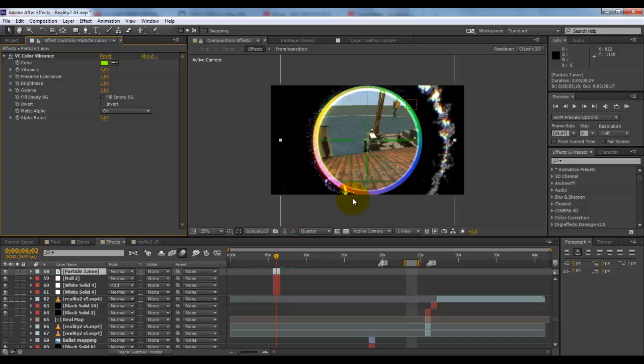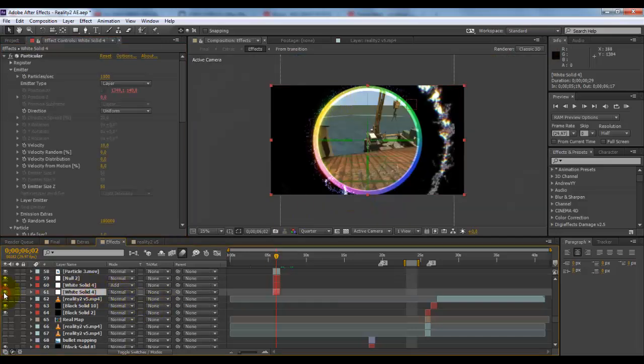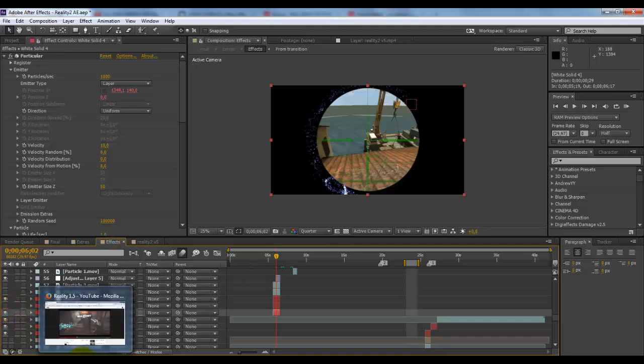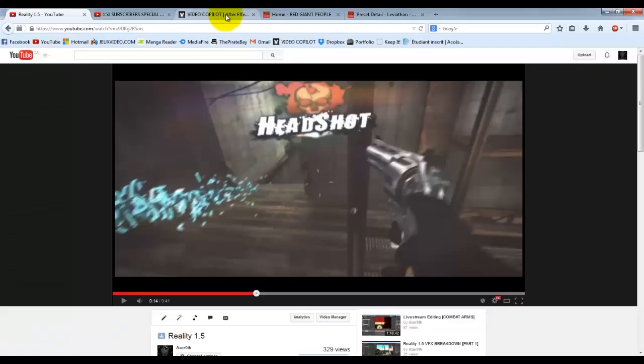Alright, so I've got a layer of particles, a layer of color, and a second layer of particles just to have a little bit more colors. Now, what are all these layers? Let's get into it. So first, the particles.